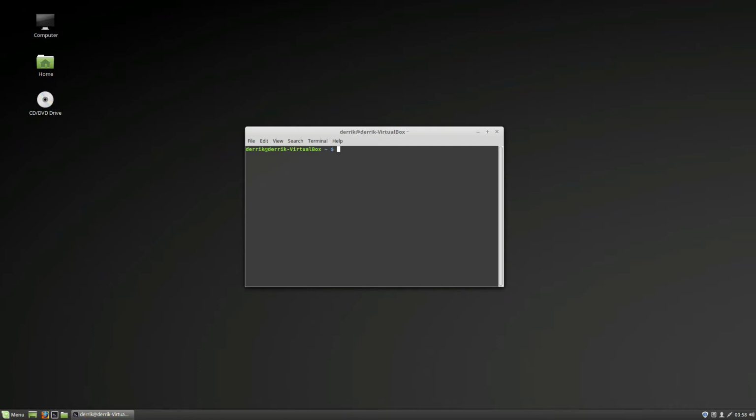We're going to be doing another video on theming. So what does that mean? It means taking your existing Linux desktop and making it look like something else. In this video we're going to be covering Windows 10.